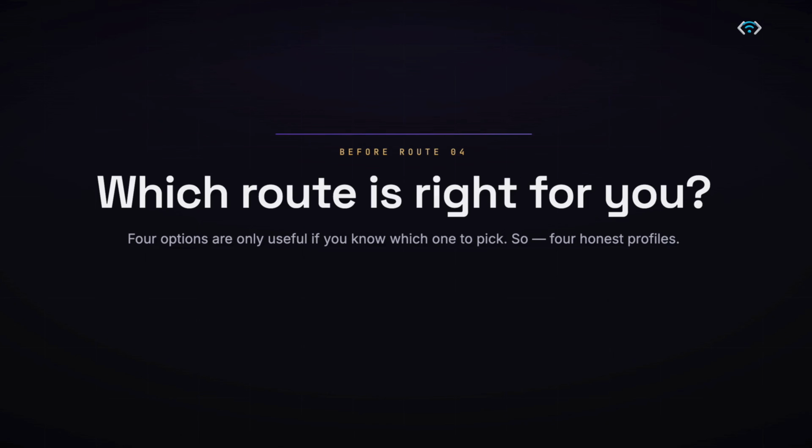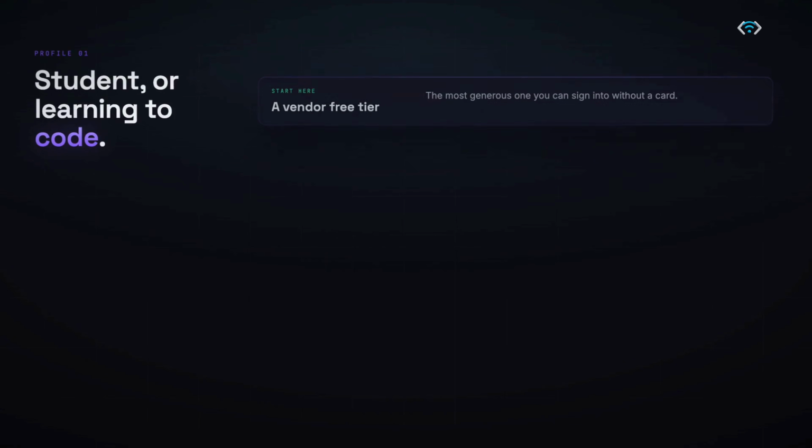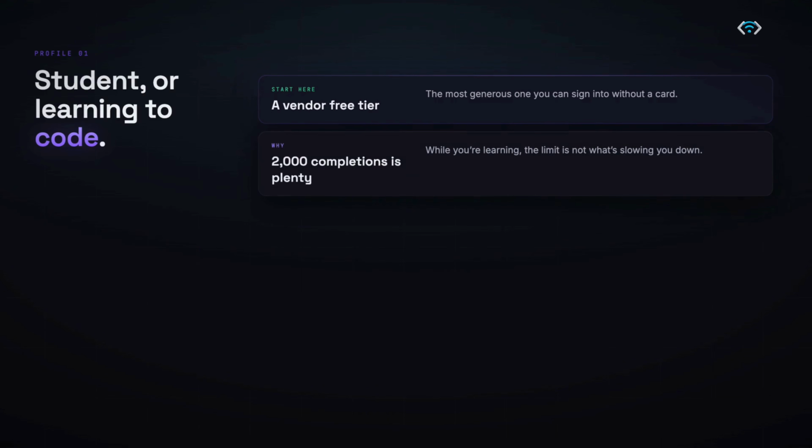But before that, which route is actually right for you? Because 4 options is only useful if you know which one to pick. So here are 4 honest profiles.